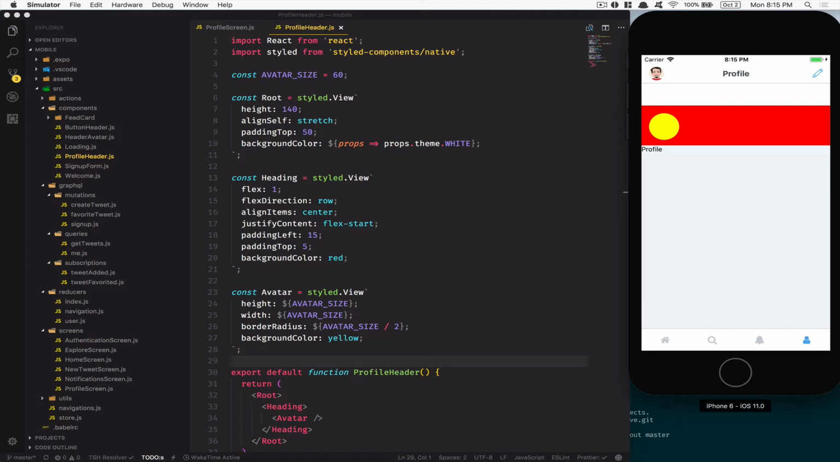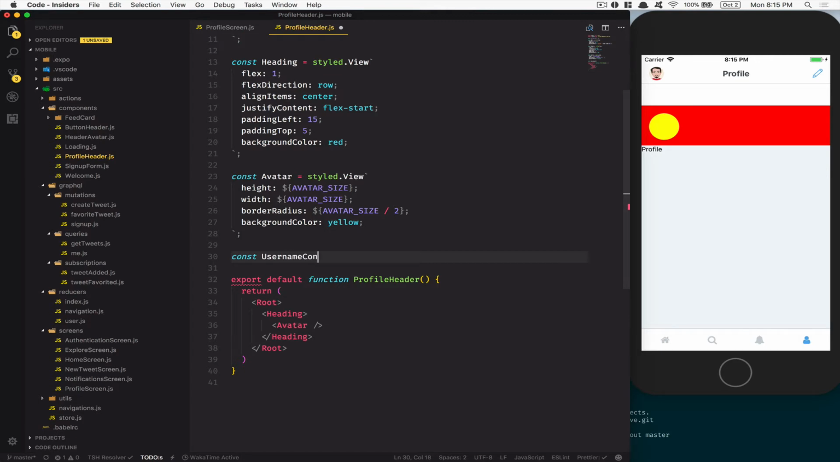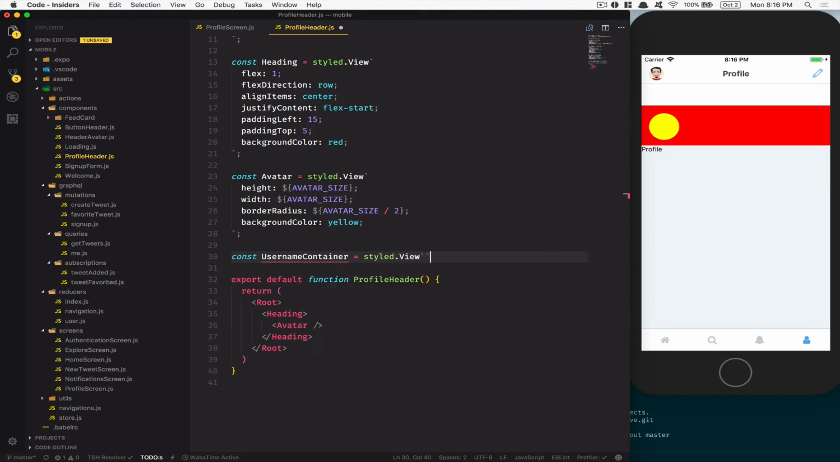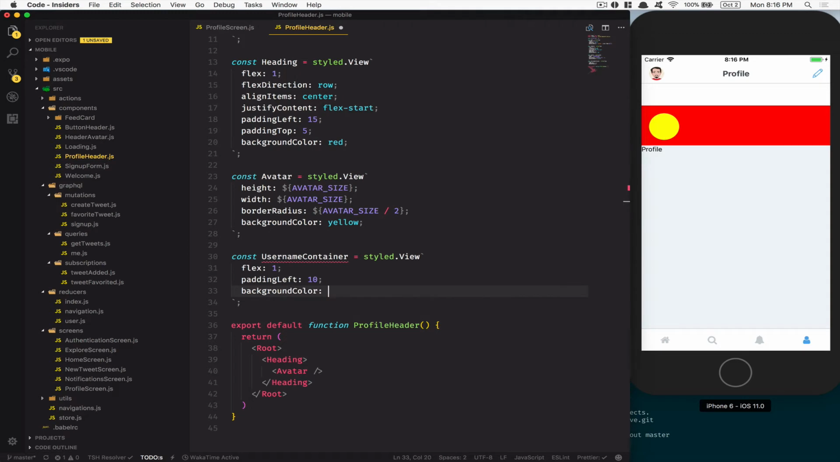Sorry. So now the first thing I'm going to do is create a username container. So this is where I'm going to put all the stuff about the user name, where I'm going to have the full name, etc. So here I'm going to say const username container equal styled view, and this thing is going to have a flex of 1 and also a padding left of 10, because I don't want it to be right next to the avatar. I want to have some space between this and me. After that, I'm going to say background color, I'm going to say blue, and I'm going to put this username container right there.